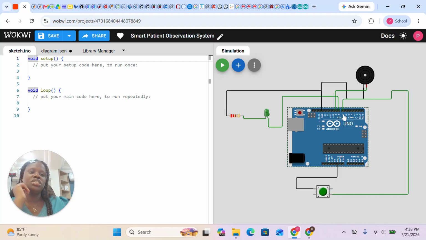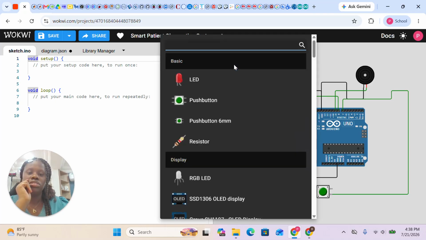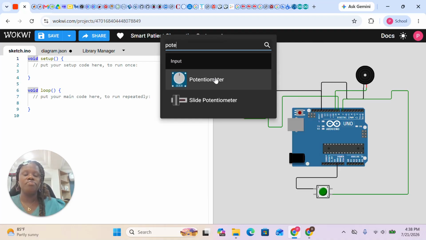Now the sensor we're going to add is the potentiometer, which is for the patient vital simulator. You just turn it, it's like a knob. It's going to be checking the patient's vital simulator; that's what it represents. All right, so let's get a potentiometer.